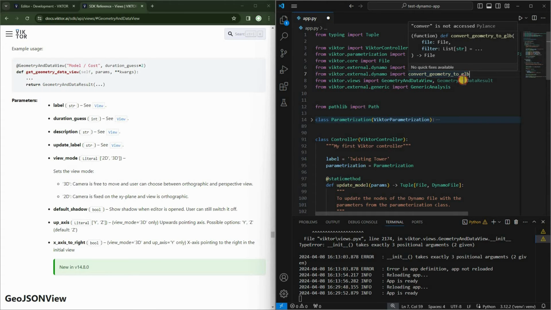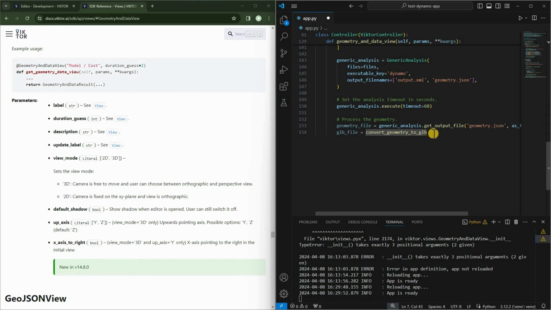Okay, so that's basically a method that allows us to do that, a function. So as you can see there, convert geometry to GLB, right? And then we will add the geometry file as the input. So it's asking for what file should we convert to GLB, and we just need to input the geometry file. Great. Okay, so we're almost at the end of this.